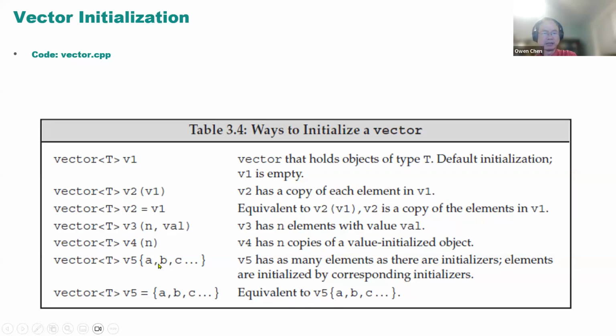Or if it has multiple elements, you can use braces. So braces take an array of elements and assign them. This is different from parentheses. Parentheses is a constructor, versus this is using an array of elements. Or you can do the assignment. This will be equivalent.